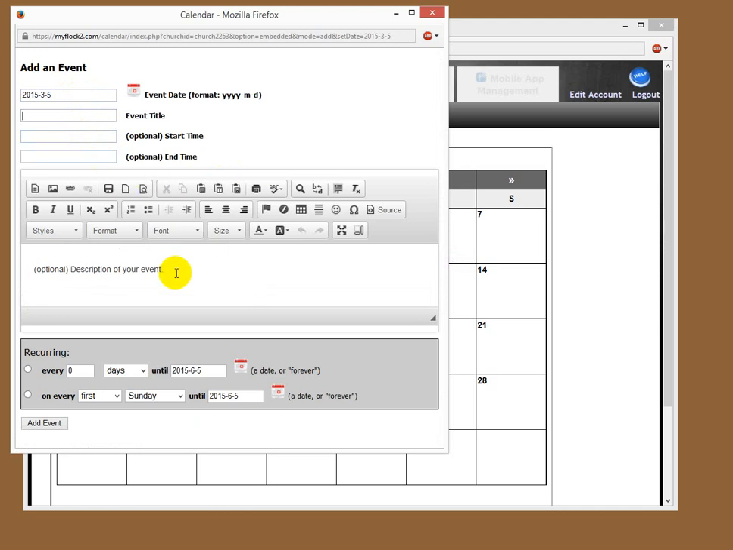It's very optional. The editor here gives you some things you can use to put a description of your event. You can even add some images. You can cause it to be reoccurring. Lots of great little tools here. Once you're done, just click add the event. And once you've done that, you've added an event.